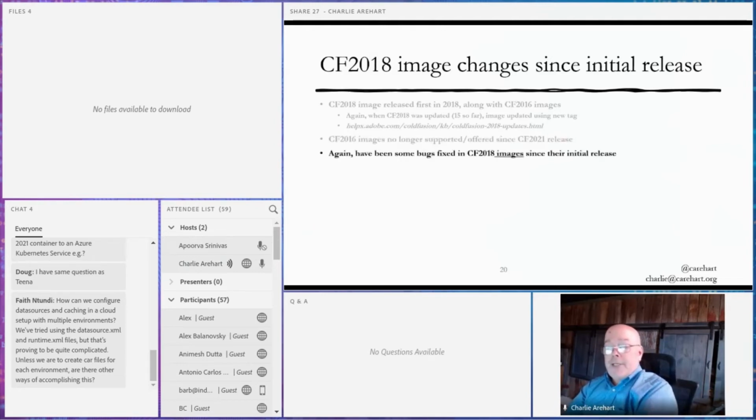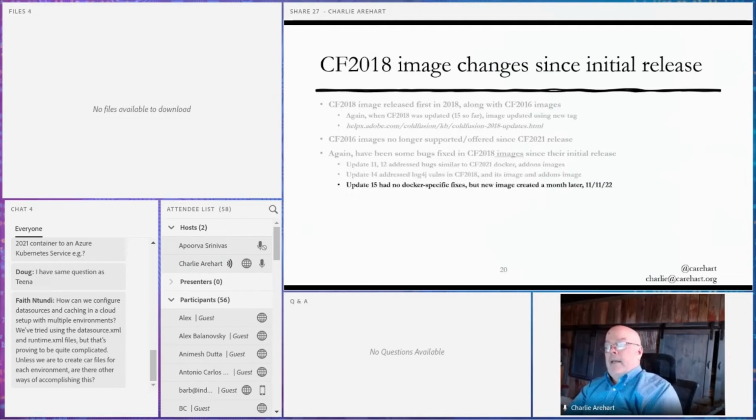But there have been some changes to the 2018 images since they first came out. There were some bugs again. These kind of match what I described about updates 1 and 2 of 2021: updates 11 and 12 of 2018 had similar bugs that they fixed. The log4j vulnerabilities were fixed in update 14. And again, this new image for some reason that came out a few days ago is a little different than the original one from a month ago. So be that as it may.